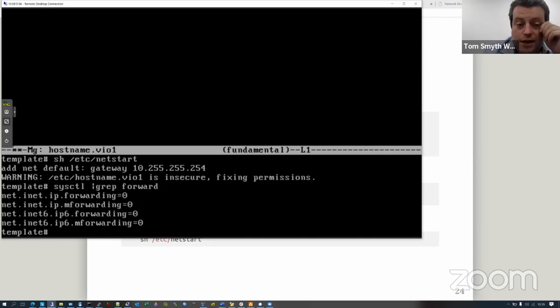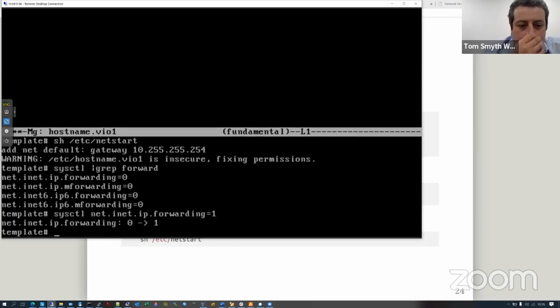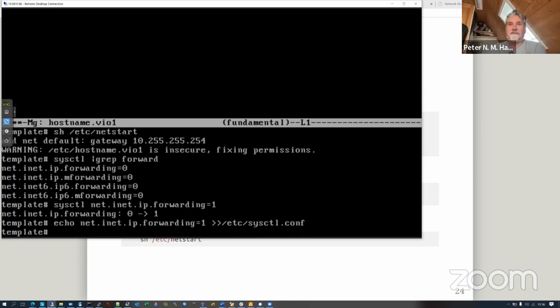So we see here we've got sysctl and forwarding is disabled because that's the default, as Peter was saying. So I'm just going to type sysctl net.inet.ip.forwarding=1. And if we want to store that for future, we just go echo net.inet.ip.forwarding=1 and put it into /etc/sysctl.conf. So that'll store it in the conf for future reference. Basically that means it will forward after your reboot as well.